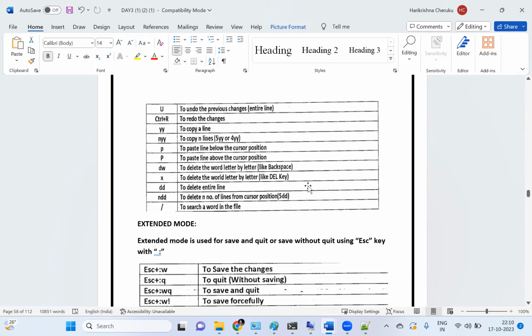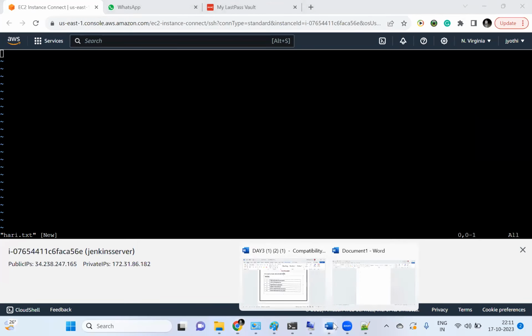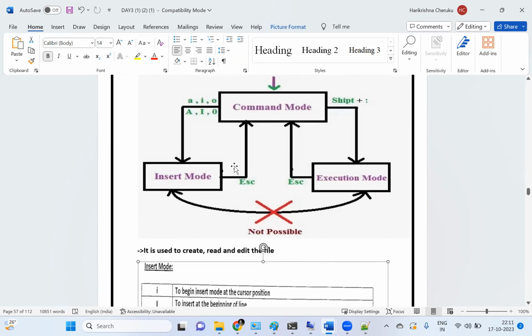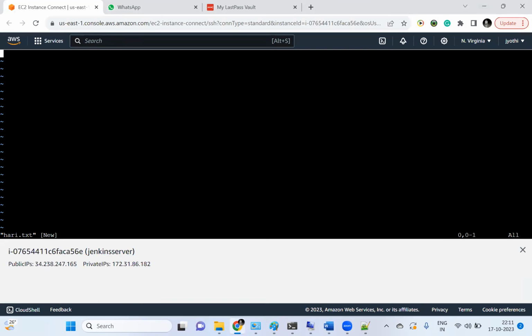So now I want to go to the insert mode. How can we go to the insert mode, guys? To begin the insert mode at the cursor position, what is the option? i. Small i, capital A, whatever it may be. So I want to insert the data. In the command mode, we cannot insert or add the data. How can we add the data? By using the insert mode.